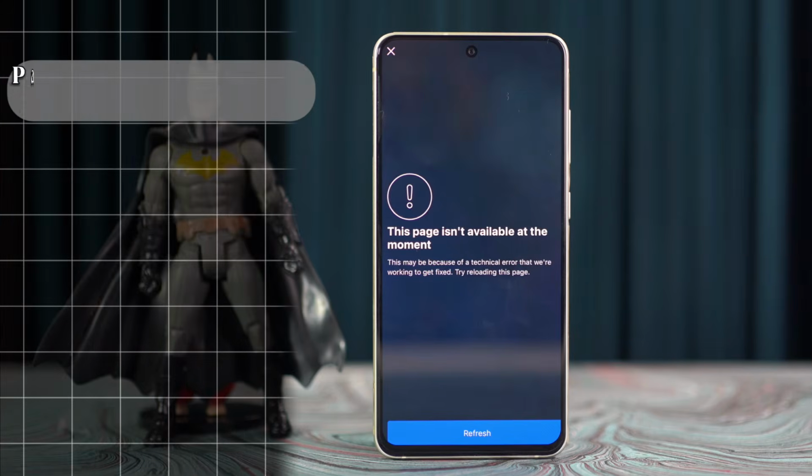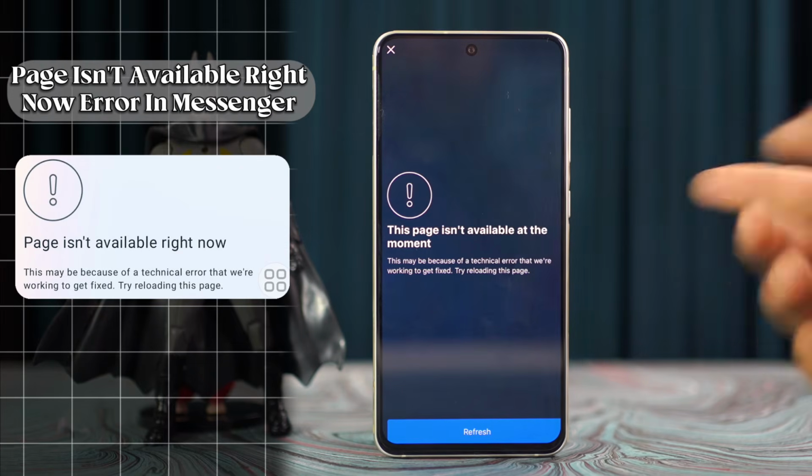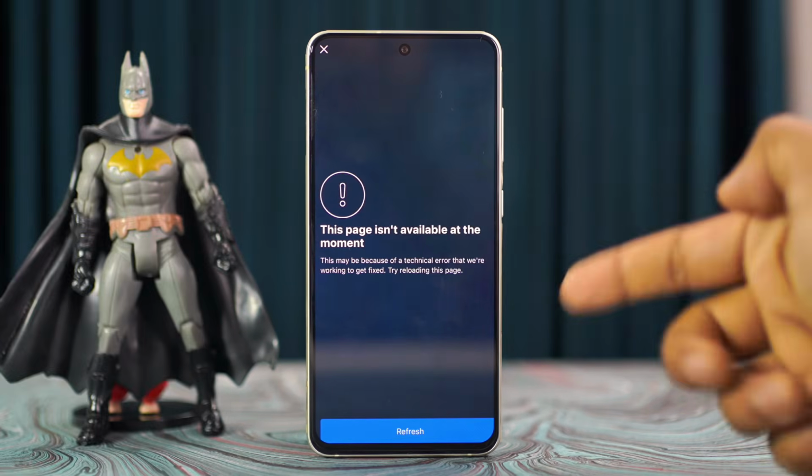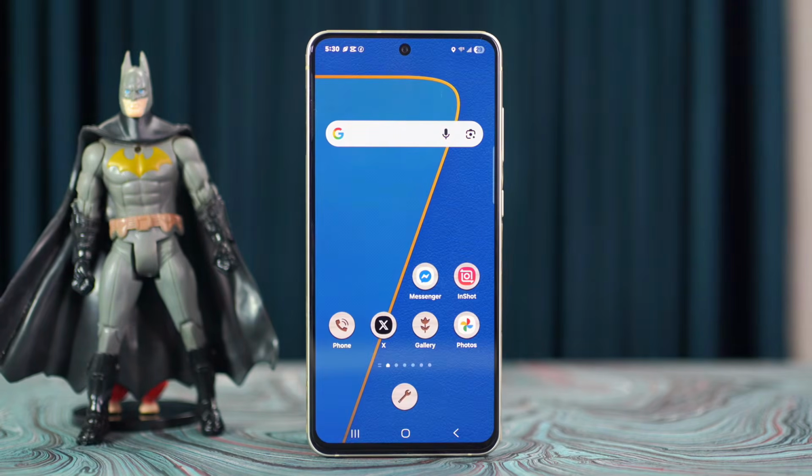Hi everyone, getting the "page isn't available right now" error on Messenger for Android. This usually pops up if there's a glitch in the app or if the chat or profile you're trying to reach has been deleted or no longer exists. Don't worry, you're not alone. In this video, I'll explain why this happens and show you simple steps to fix it.